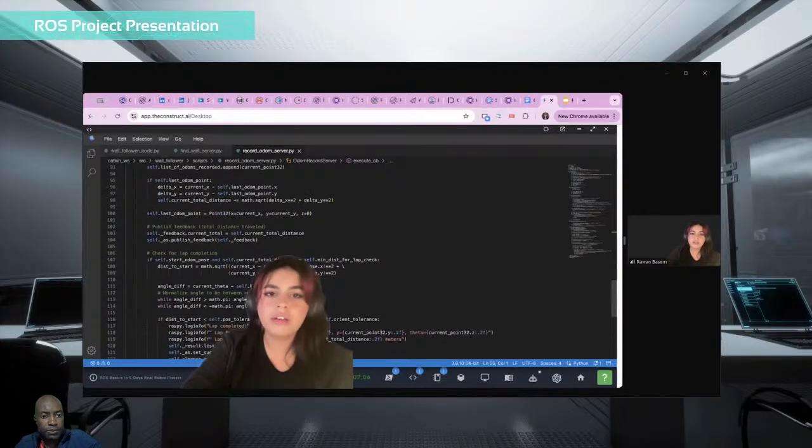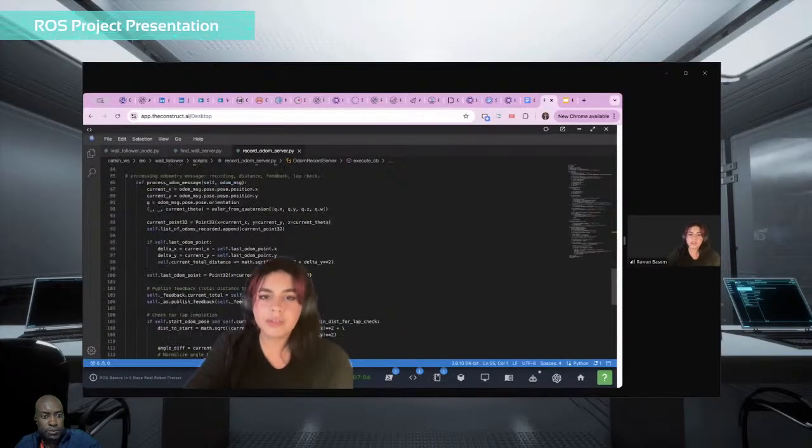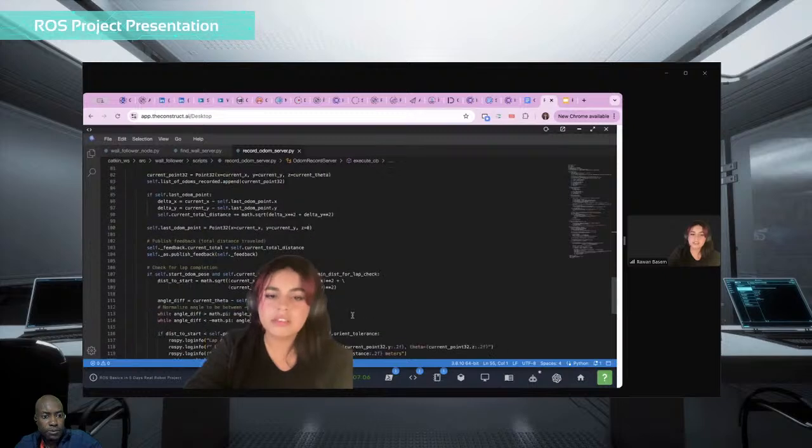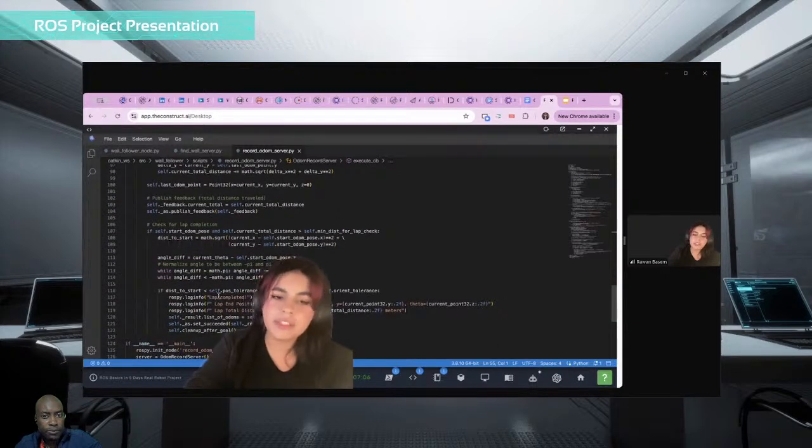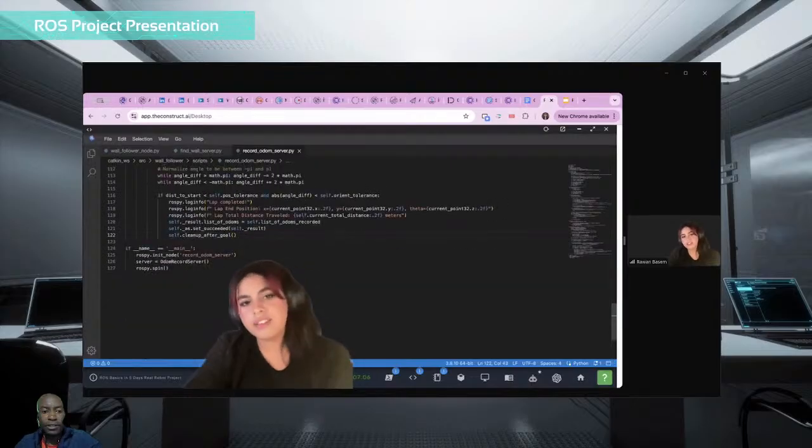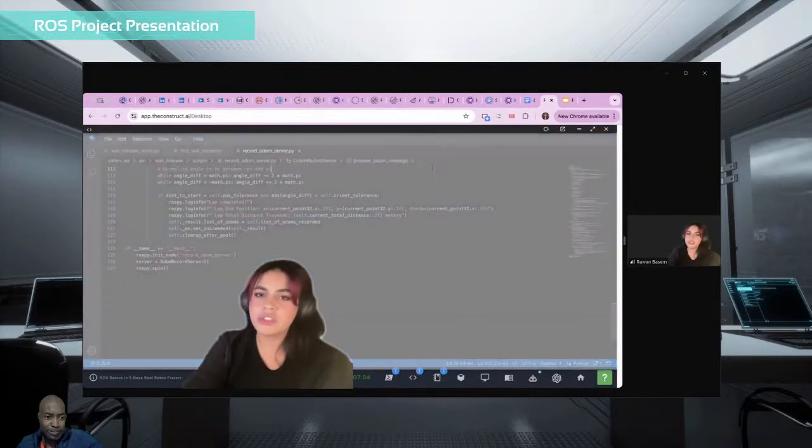I am also getting the feedback. I am getting the distance, and I'm recording the last. I'm printing out the last end position I got. All right, this is pretty much my records, my action server.